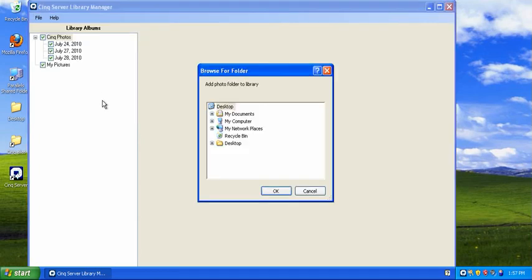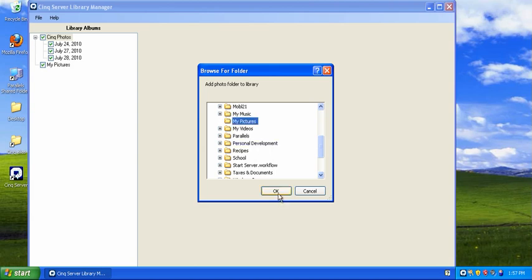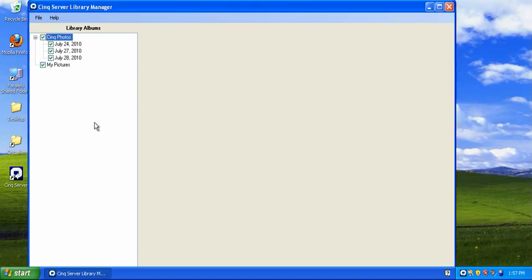We can add a photo folder to the library. You can see that it's already got some in here right now, but to add your photo folder, you would go in and scroll through to where your photo folder is. Usually it's in My Documents under My Pictures. And click OK, and it will pull all of those up. That's what I already have lined up in here, My Pictures.